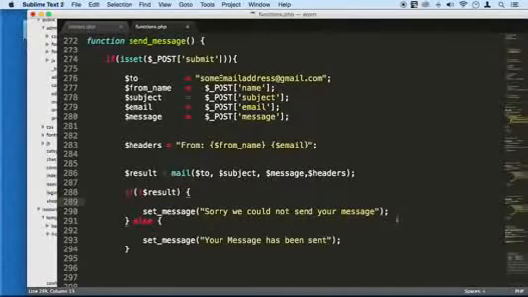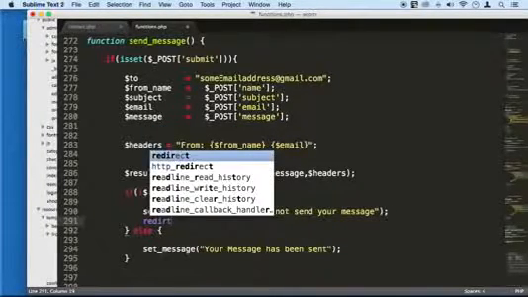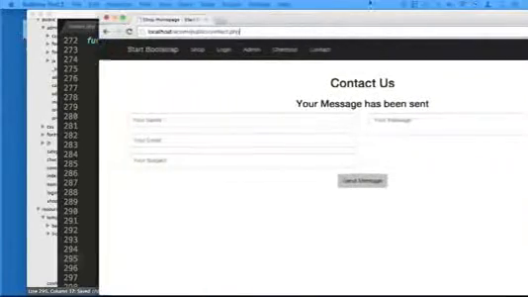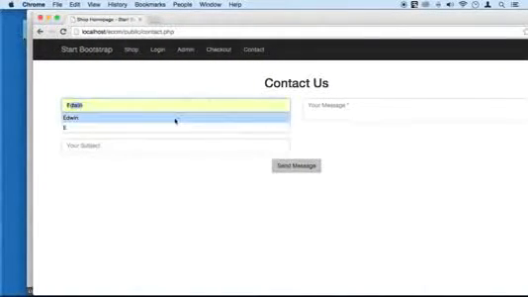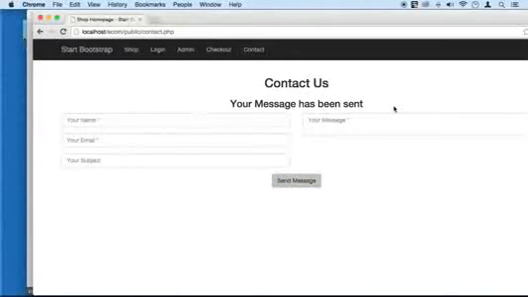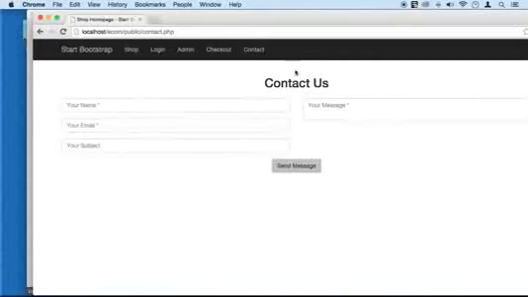Let's redirect after we set the message. Redirect to contact.php. Let's do that. All right. This is just going to give us a better functionality. And sent. There we go. Your message has been sent. Perfect. Let's try that again.